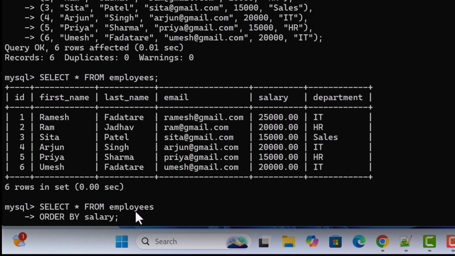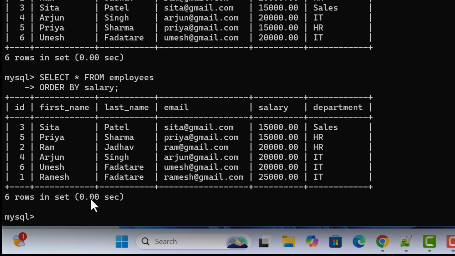Next hit enter, and here you can see the result set. The employees are sorted by salary in ascending order. You can see the amounts over here, 15,000, 15,000, 20,000, 20,000, 20,000, 25,000. Alright, so this is how we use the ORDER BY clause to sort the records in ascending order.